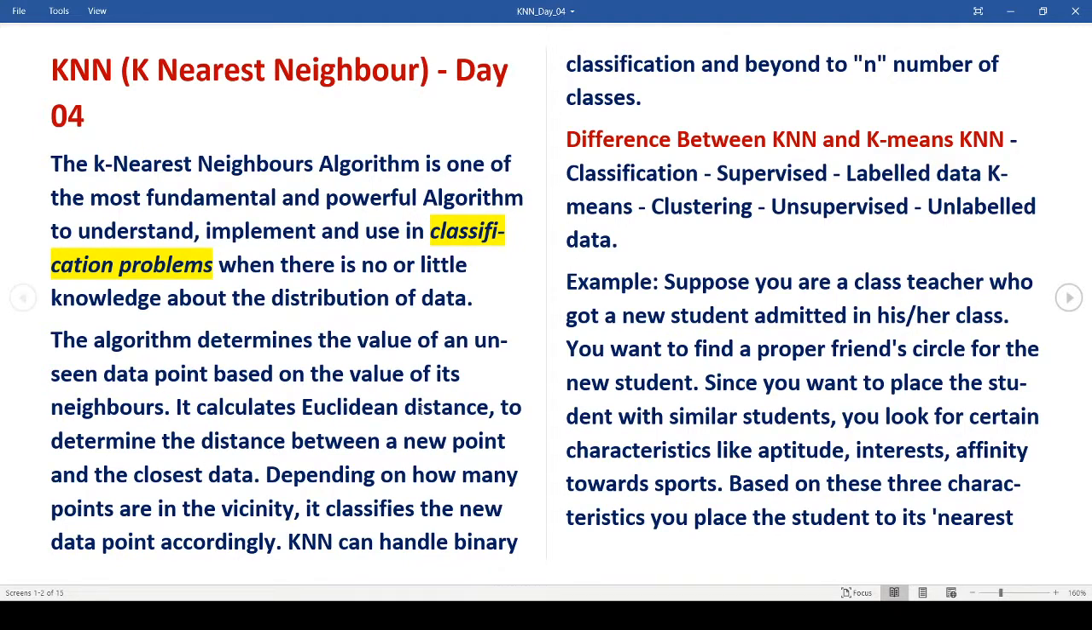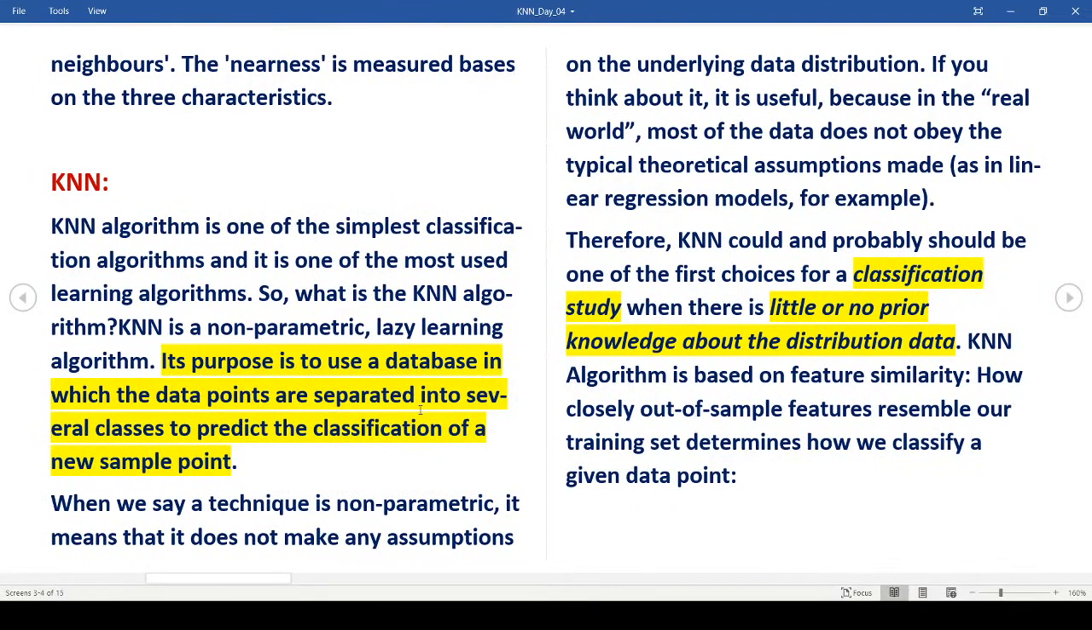Let's take an example in layman's terms. Suppose you are a class teacher and you got a new student who is going to be admitted to a particular class, and you want to find a proper friend circle for the new student. You want to place the student with similar students, so you look at certain characteristics like aptitude, interest, and affinity towards sports. Based on these characteristics, you place the student with their nearest neighbors. This nearness is measured on these criteria. This is also called KNN.